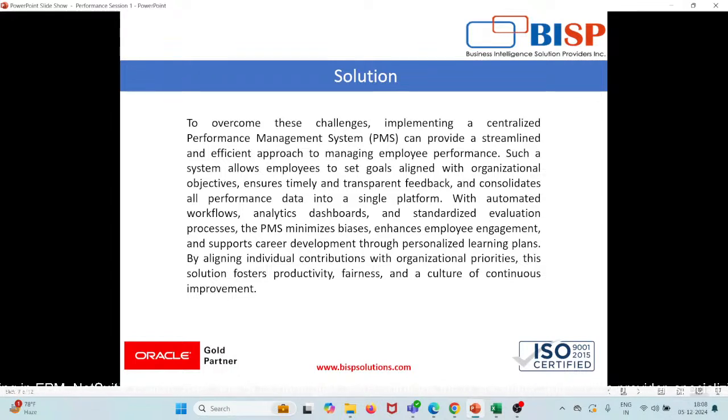These systems allow employees to set goals, so you can set goals for the employees. Let's say there is a task assigned to a person, and that task should be finished in, let's say, a week.